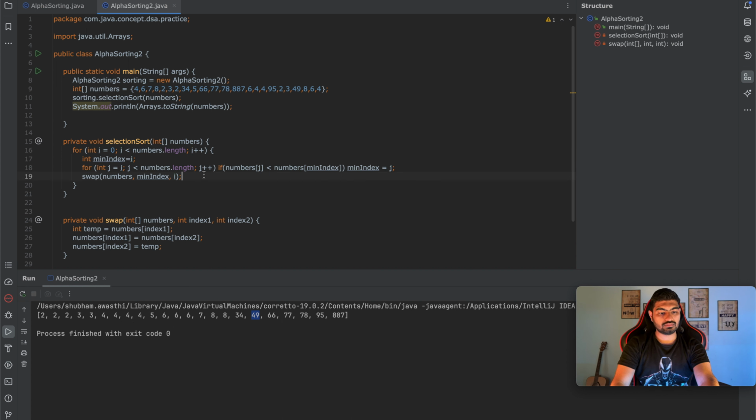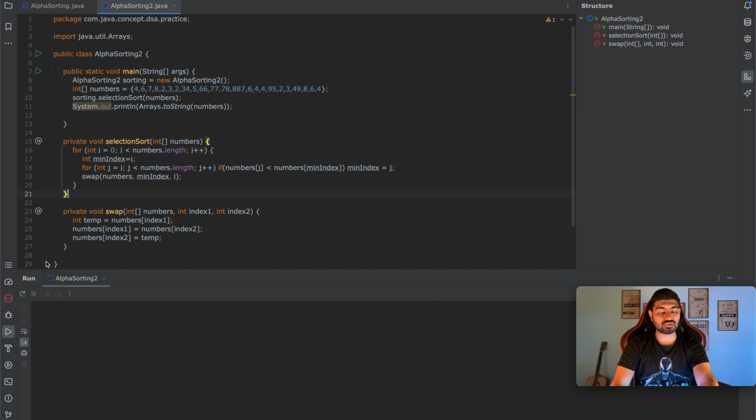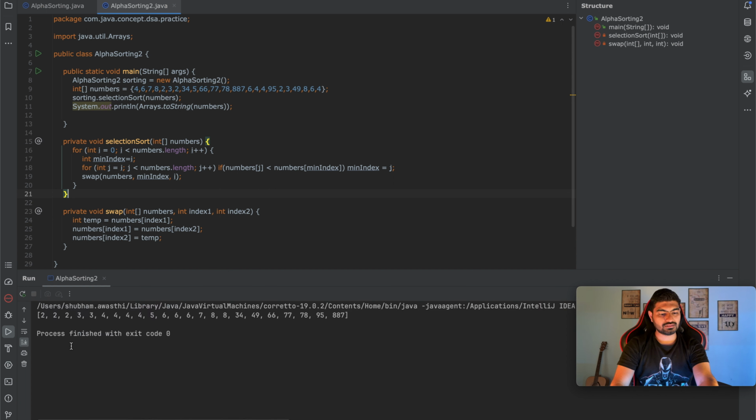Now actually we are done with the implementation. Let's try running the program and see if we're getting the required answer, that means the sorted array. Just so that you don't get the impression I'm running the last program, I'm running it again. Okay, see, we are getting the sorted array. How easy is that, right?